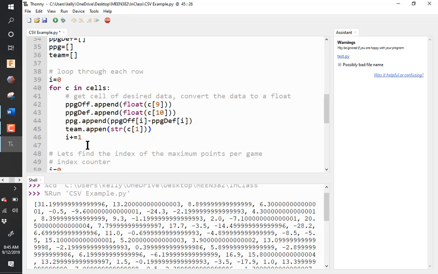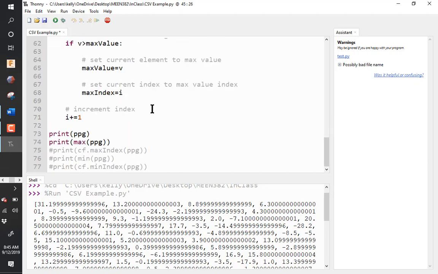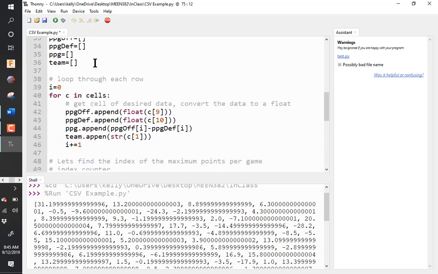When I run it, it doesn't change my output at all, but it should actually create the team names in this list called team. If I want to see it, then I have to print it out. So print, let's just do all of them, team. So this will print all the teams, theoretically. Oh, I can. Right there.